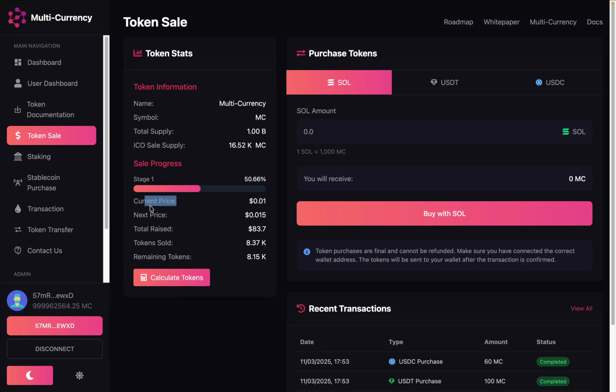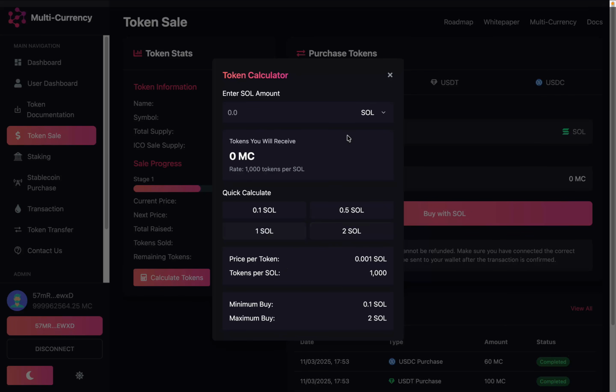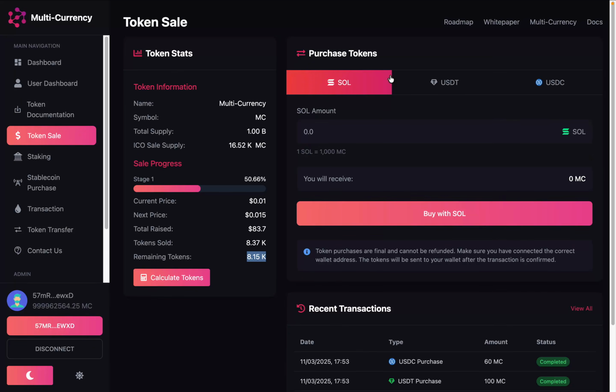This is the current stage price, this is the next stage price, this much money we have raised, this many tokens we have sold, and this is the tokens left in the contract. If you want to do the proper calculation, you can click here and you will have this calculator where you can simply select what amount you will give and how many tokens you will get. You can do that with USDT or you can do it with USDC. You can literally set any price to your token for USDT and USDC. So that's what we have. Now here you will have the option to buy the token.